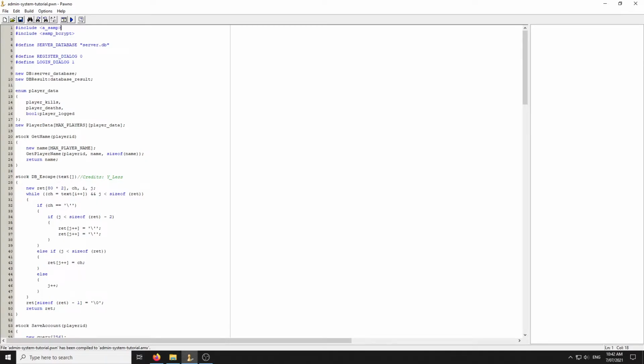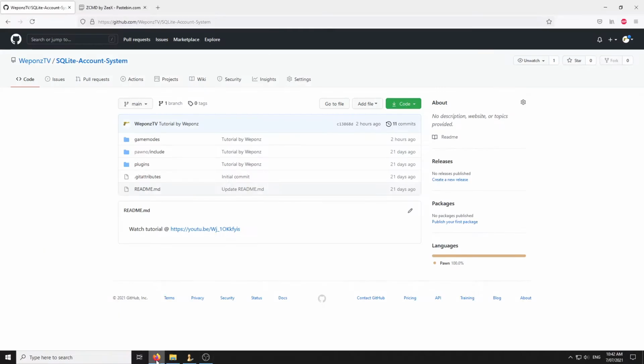As you can see by the title, we're going to be creating an admin system. And to be able to create an admin system, you first need a user system. And instead of creating one from scratch, I'm going to use my last tutorial, which is a SQLite account system using bcrypt. So basically, the first thing I want you to do is click the first link in the description.